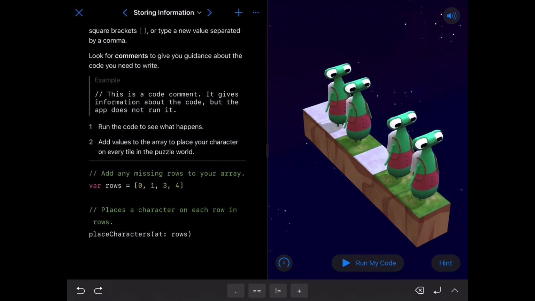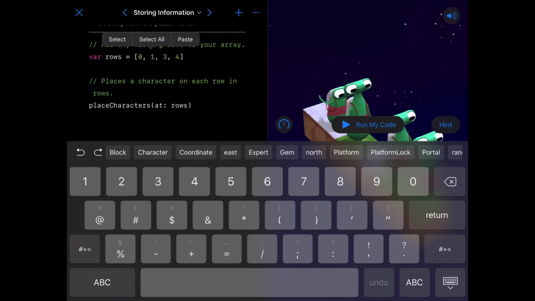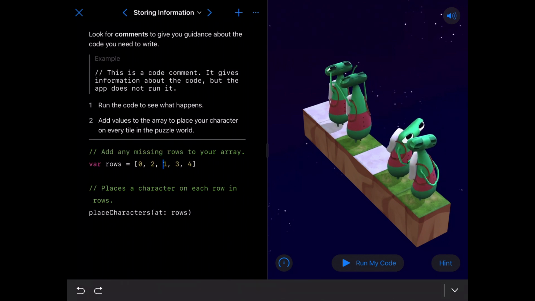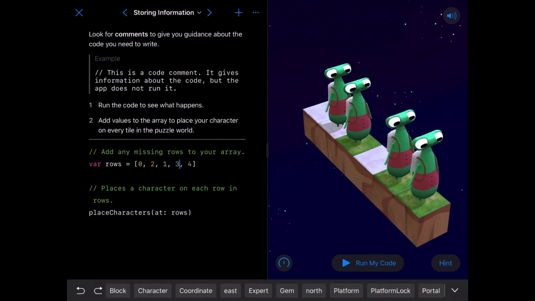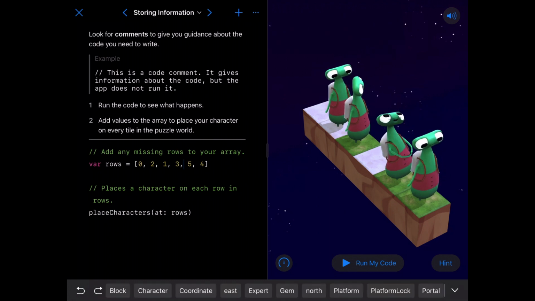There's a couple ways you can do it. You can insert in here if you'd like to. You can put some values inside the array by pinching here, by holding down on this and entering, say, 2, and maybe then I want to move my arrow keys, or put a 5 in here, something like that. Okay, so you can add a couple of new integers in there so that we get characters on the second row and the fifth row to complete this puzzle.